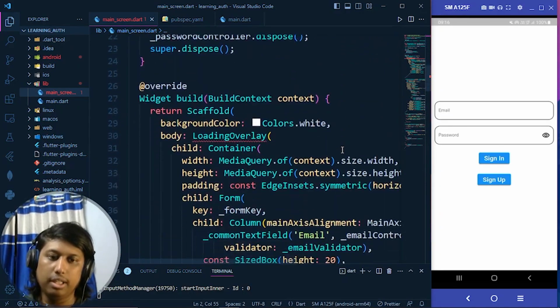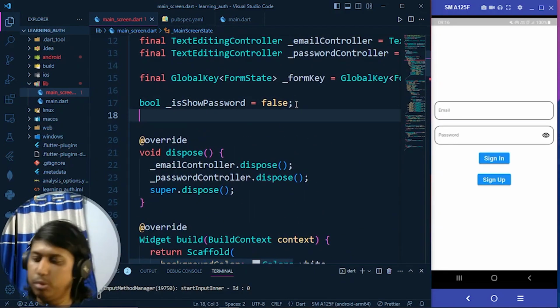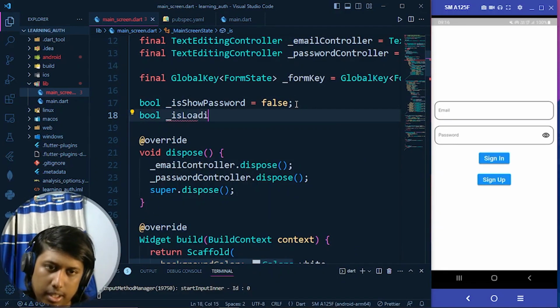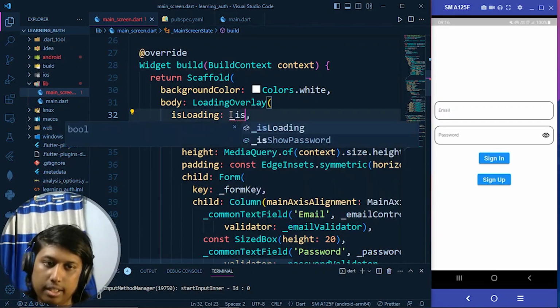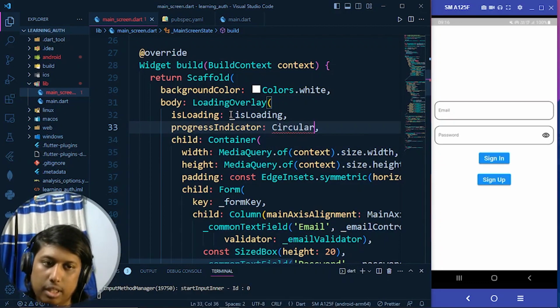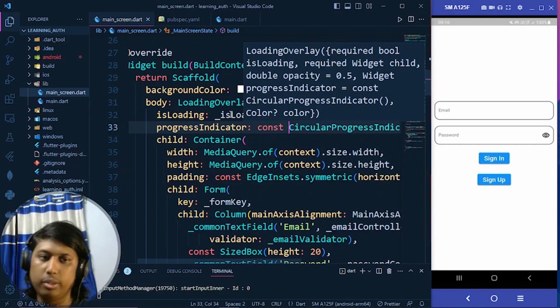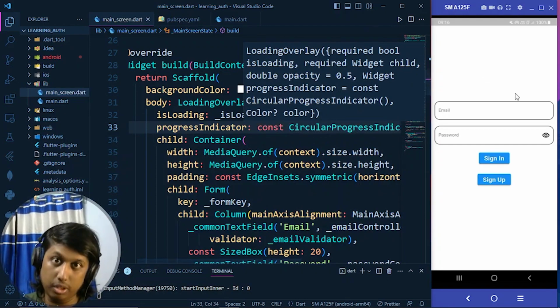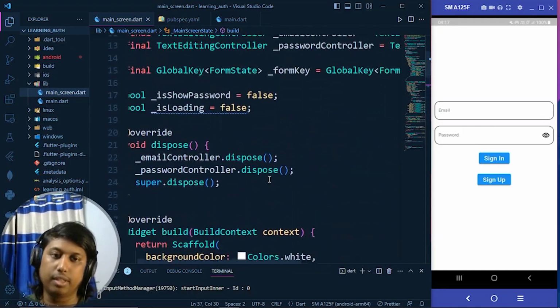Okay, now here in that loading overlay we have to provide whether it is loading or not. So for that we have to provide a variable here. We have to declare a variable named isLoading, and by default the loading will not run in our app, so we have to write isLoading false. So I write here isLoading, and here I have to write the progress indicator, that will be a CircularProgressIndicator by default in the app. The catch is that when the circular progress indicator is running, it will not remove the entire content, it will run at the top of the screen. Okay, so that's the main thing of that loading overlay.